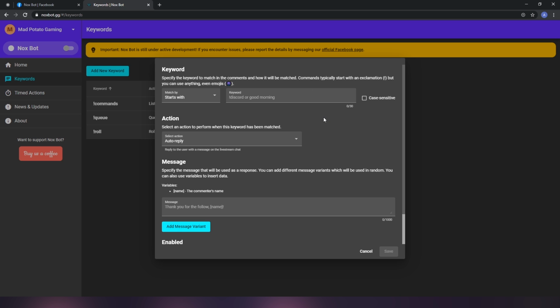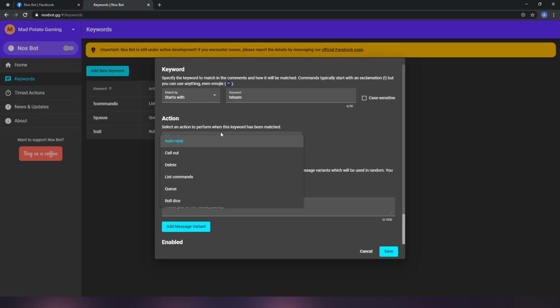Then let's say you want to let your viewers know your Steam ID when they type !steam. Just type !steam on the keyword field here. Then let's just leave the matching type, or match by, to starts with. For the action, there are actually several different actions available right now, but we'll discuss this on another video. Since we just want Noxbot to respond with your Steam ID, just choose auto reply.